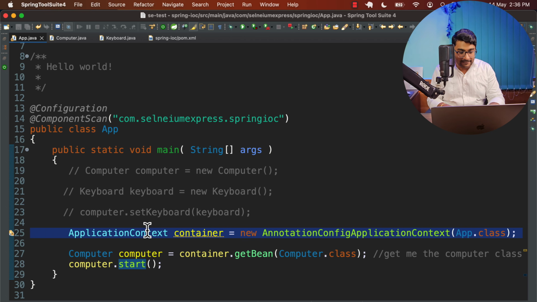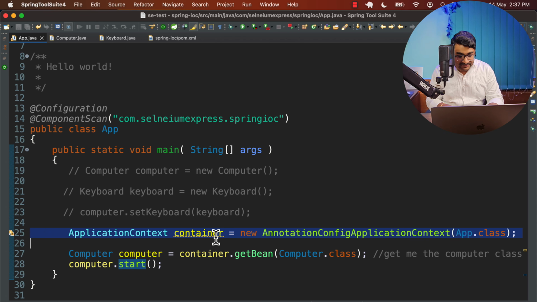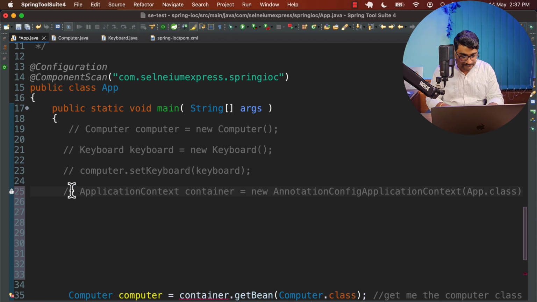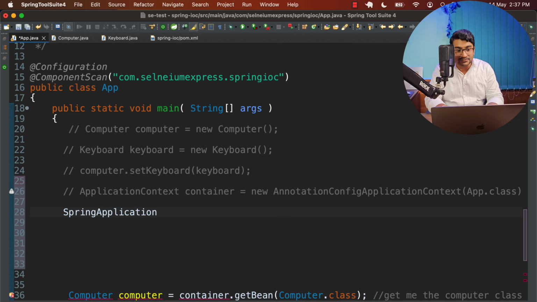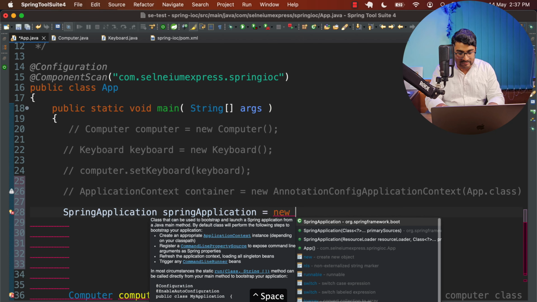Basically, in your Spring Boot application, you might not see this line and you might wonder where the application context is getting bootstrapped. The way this line could be written in Spring Boot is like this. For example, right now we will replace this line with the Spring Boot way of loading the container. To do that, first of all, we will write something called SpringApplication, and create an object of this: SpringApplication app = new SpringApplication.